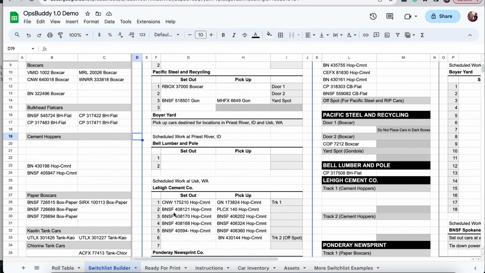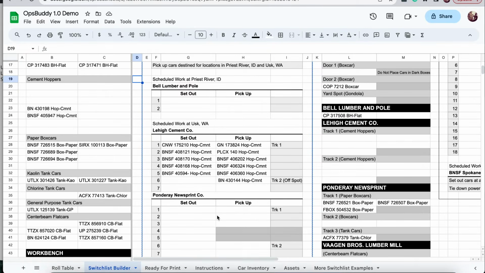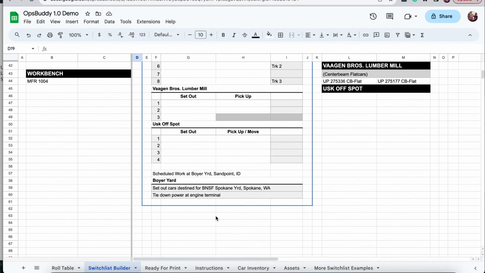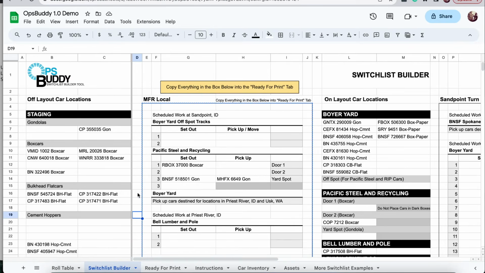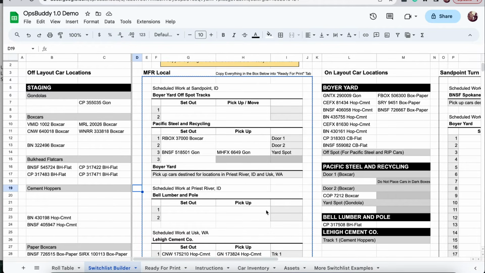Cement hoppers only go to the cement company. Center beam flat cars only go to the Vagan Brothers Lumber Mill. Bulkhead flat cars only go to Bell Lumber and Pole. So for me, that works pretty good. I've got a couple industries that receive box cars, and I just pull from the general box car pool for that. So that's how I've laid things out here.